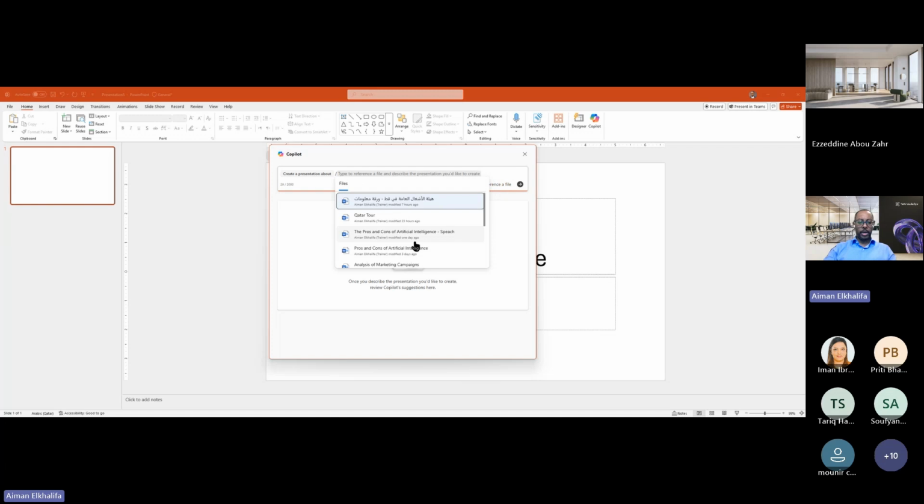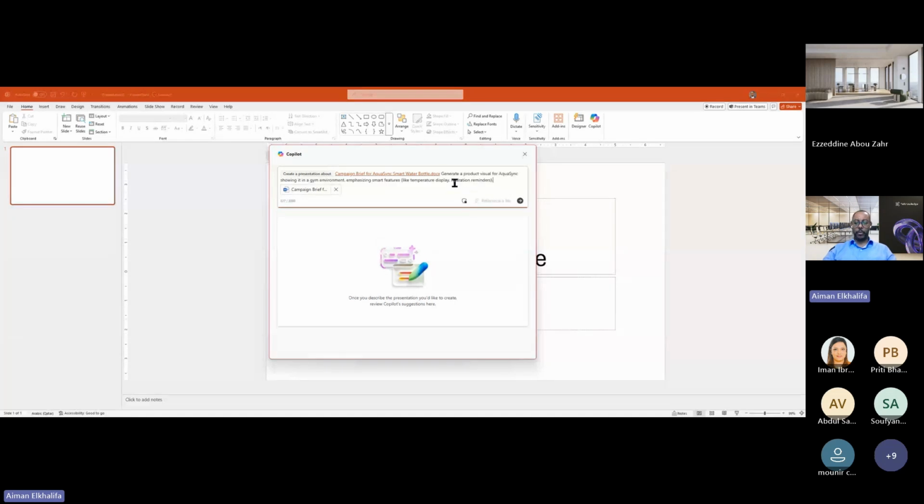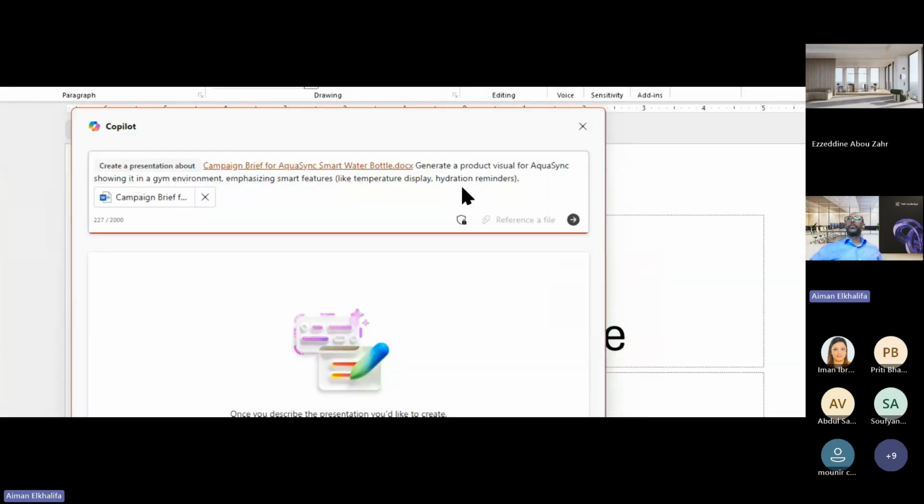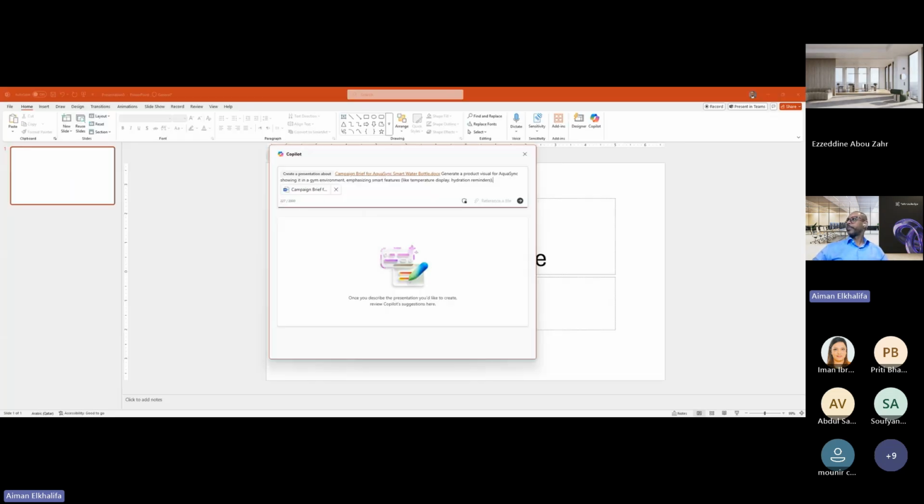What I want to do now is look for my Aqua file. You see, I started typing AQ, and it picked the file that has those letters within it. So even if you don't see the file you want in the list, just start typing anything from the name of the file and then select it. Now I can ask Copilot. I can simply send the prompt like this, or I can say, I want you, Copilot, to generate a product visual for, oh sorry, that's not the prompt that I want. My bad. I'm going for this prompt here. All right.